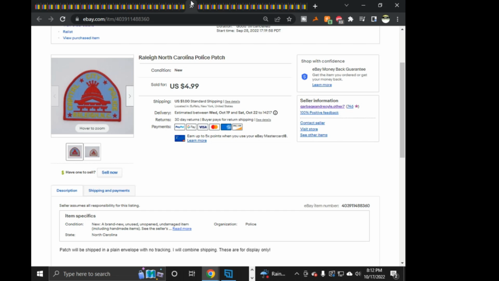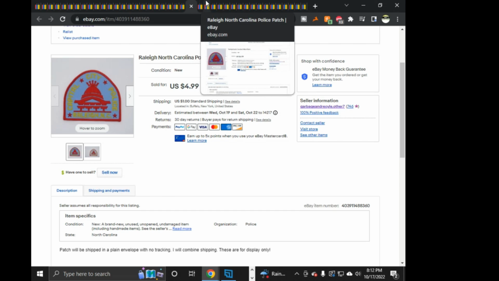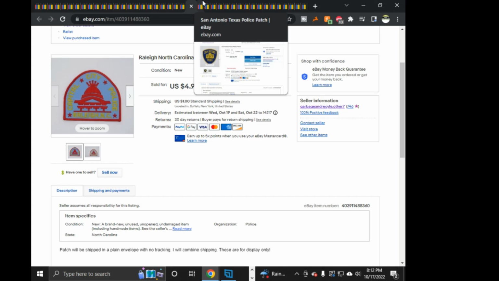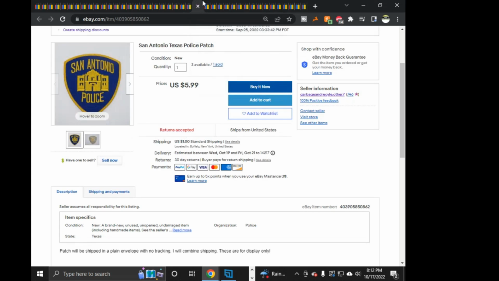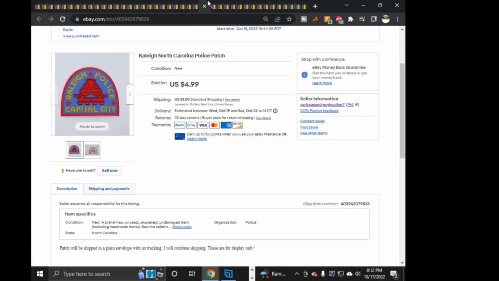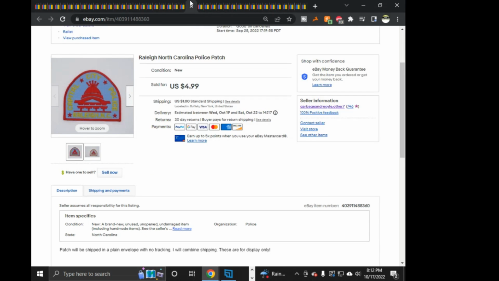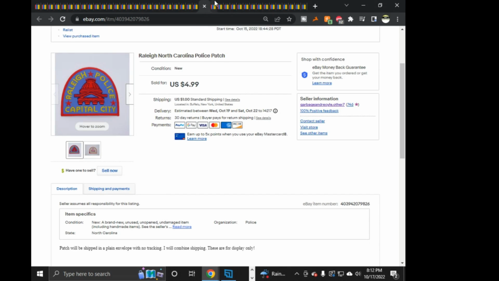Next, we got Raleigh, North Carolina. And actually, I have two of them, as you can see here in a second, two that sold within like a day of each other. So $4.99 for that one. Next, we got San Antonio Police. As you can see, I got four of them, sold the one, $5.99 on that. The other, slightly different, right? Slightly different design. This one looks much nicer than the other one, if you ask me.